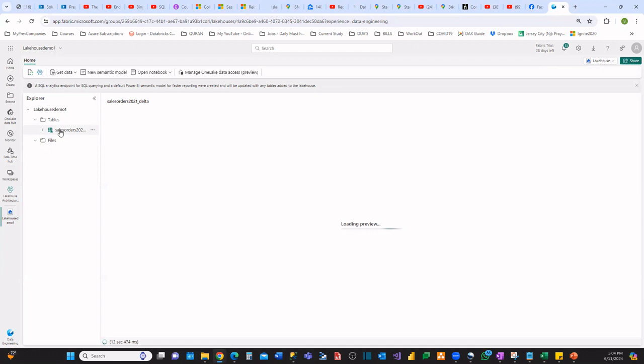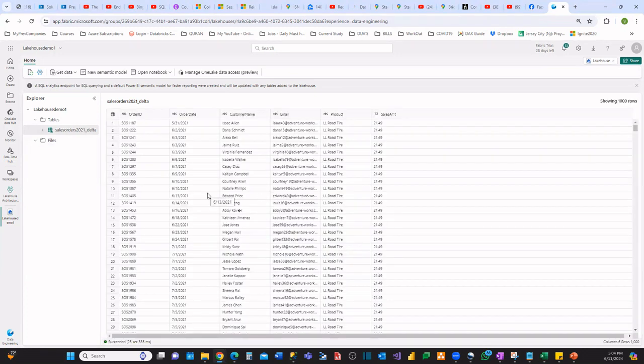Let's just take a quick preview. It's coming up, just taking a few seconds. I'm in my trial session right now, but once you have it in production mode, it'll be much faster. So this is our table, nicely formatted in the Delta format.